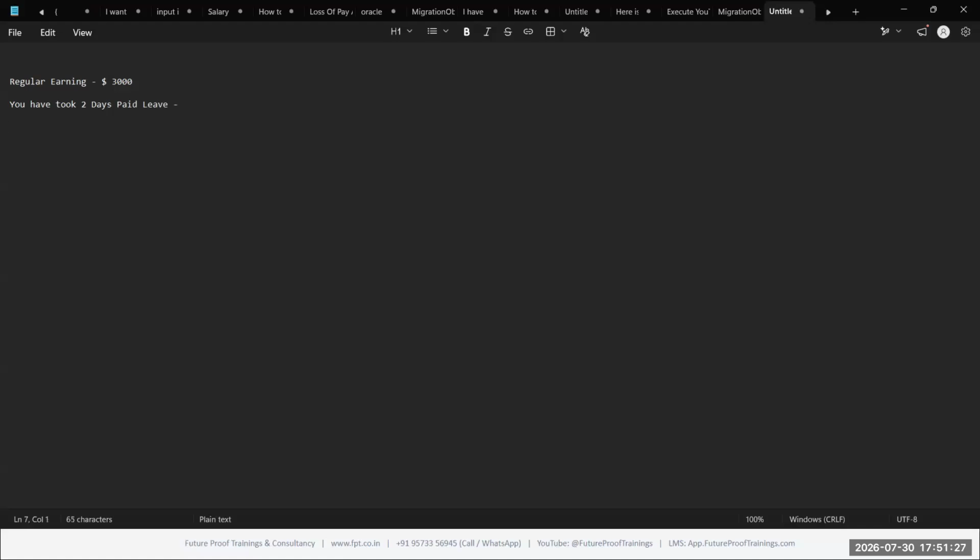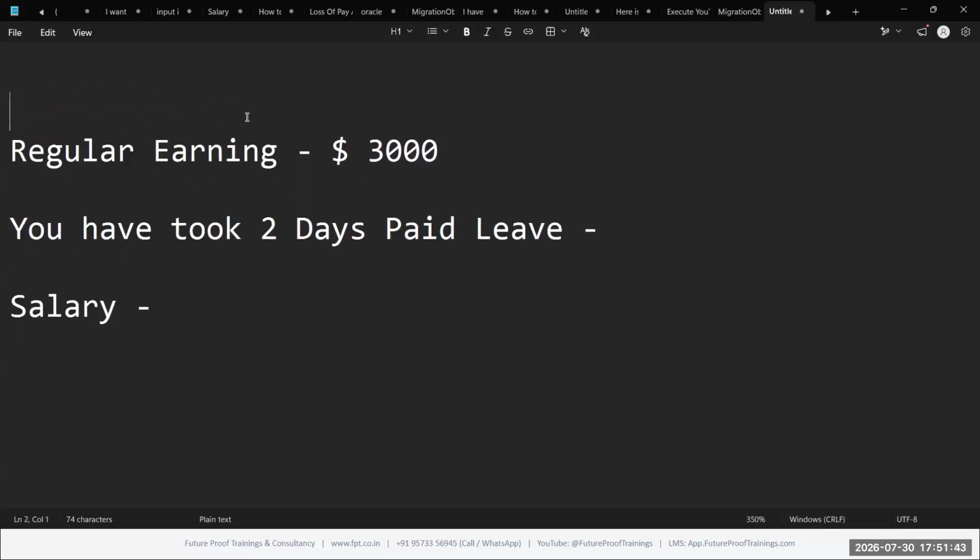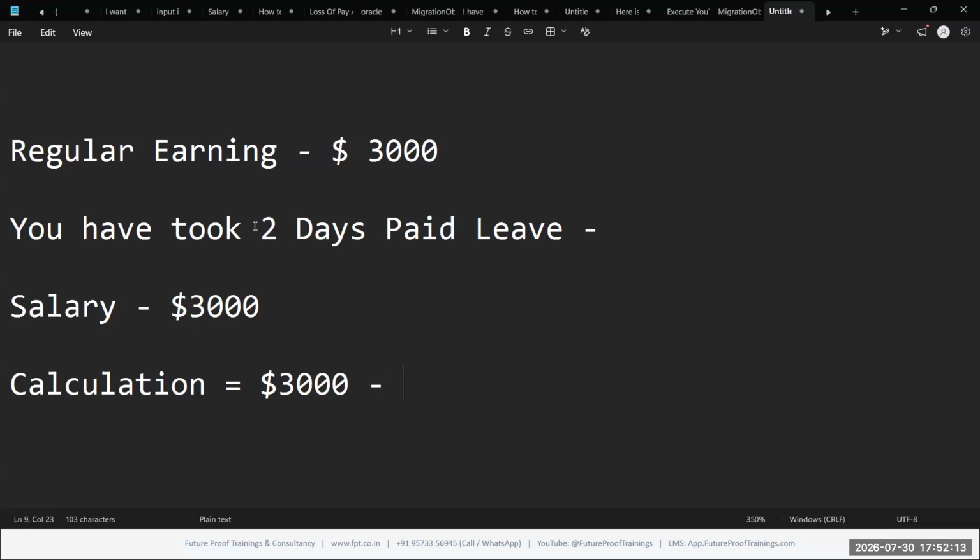How much will you get as salary if it is a paid leave? As a paid leave, it's normal. You will get the same $3,000, right? Yes, because it's a paid leave. But how the calculation will happen in the back end is, the regular salary is $3,000 minus the per day amount. You took 2 days leave, right?